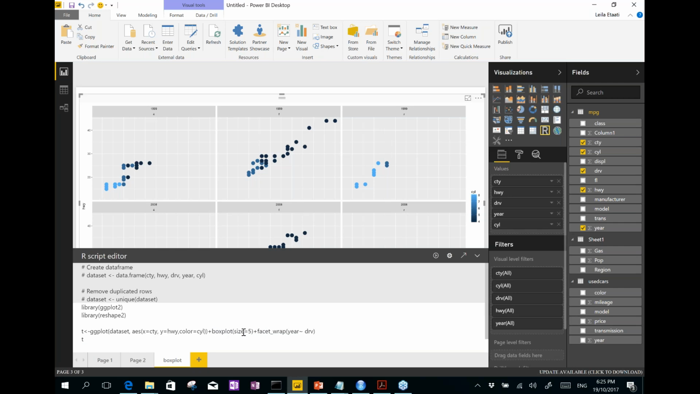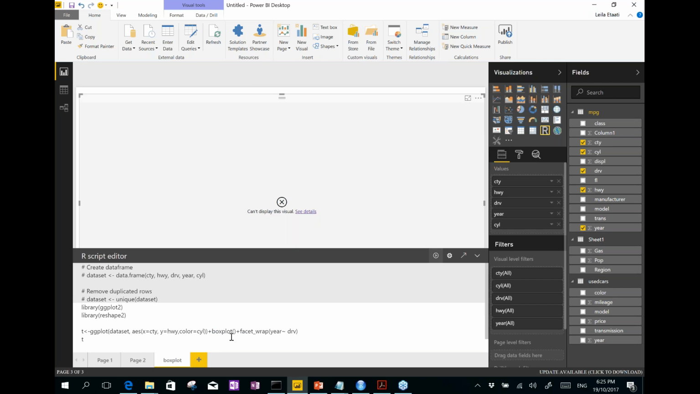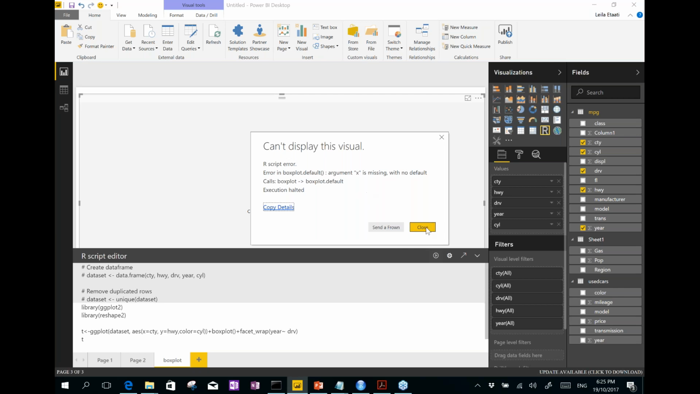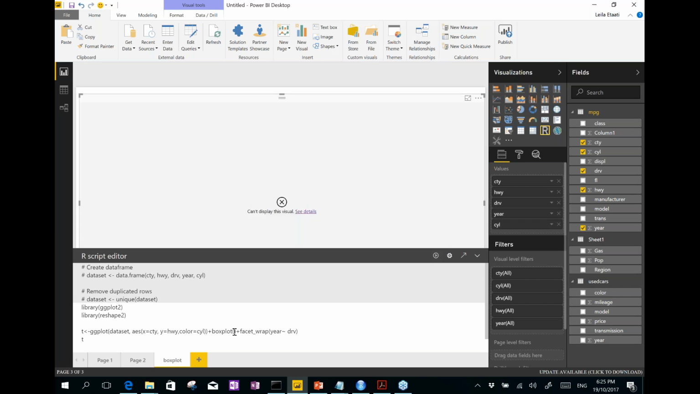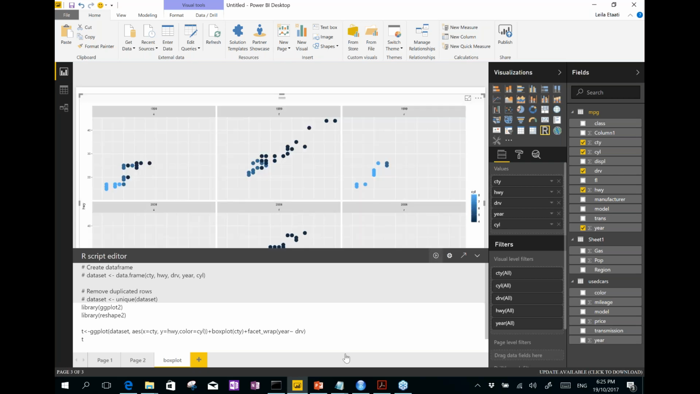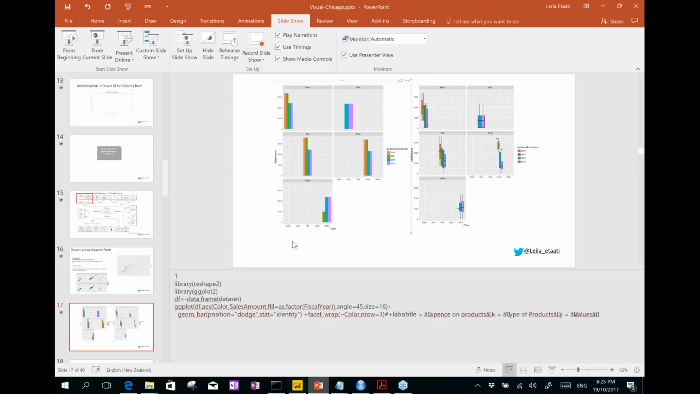Box plot. Hope it works. It should show me... Oh, I get an error here. I should check it. Okay, so it says that based on the city. Yep, that means that one. Oh no, it's still wrong. Okay, so let me just stick with what I have.